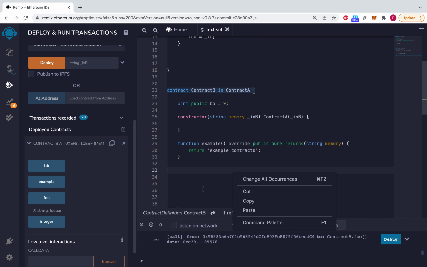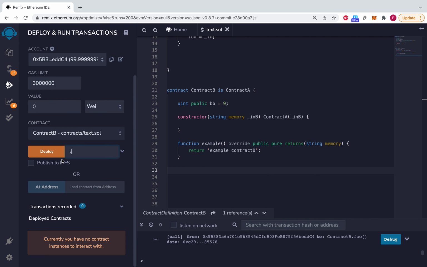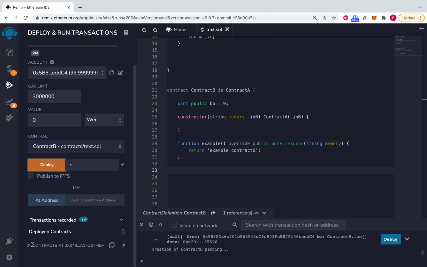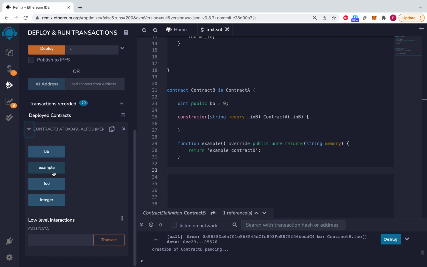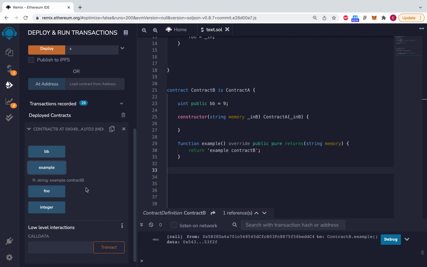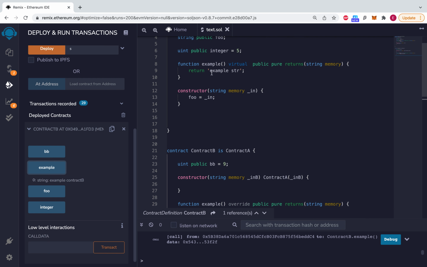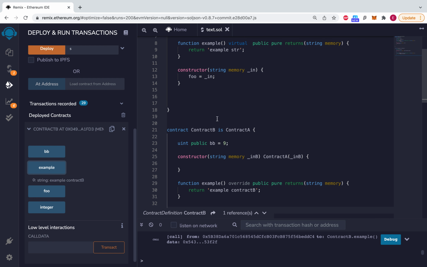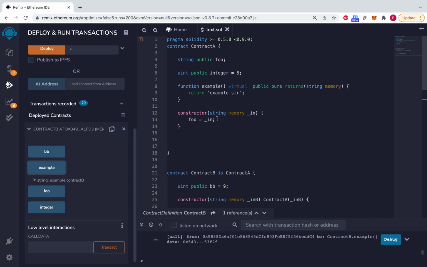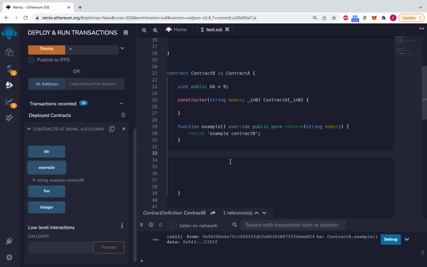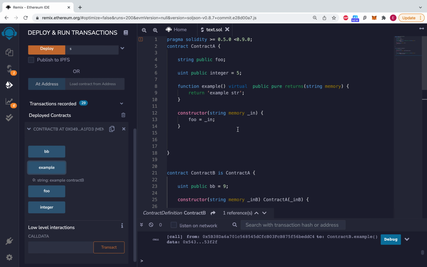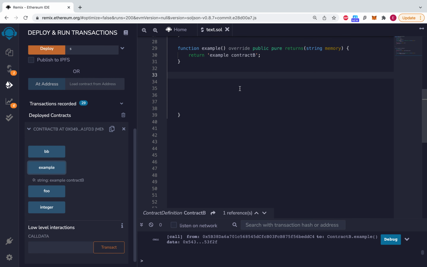So if we save this contract now, we can deploy it. It doesn't matter what our input is. And if we look at our example function, we can see that the string output is contract B, not the example string that was present when we were first deploying it, and it wasn't overwritten. So we defined it slightly differently, and we used the override keyword along with the virtual keyword in the parent to allow us to do this manual overriding.